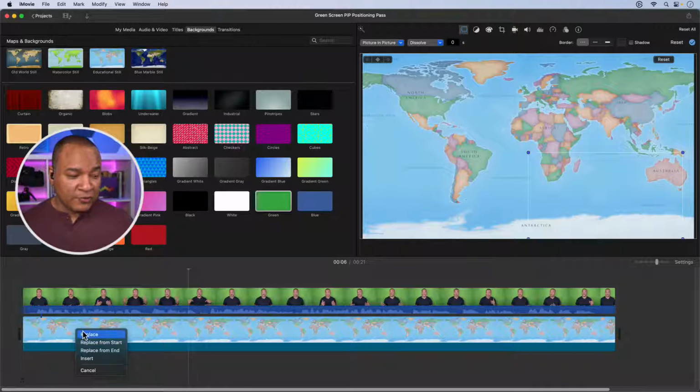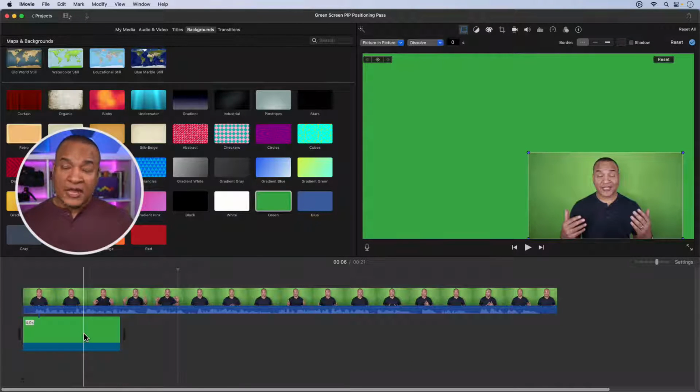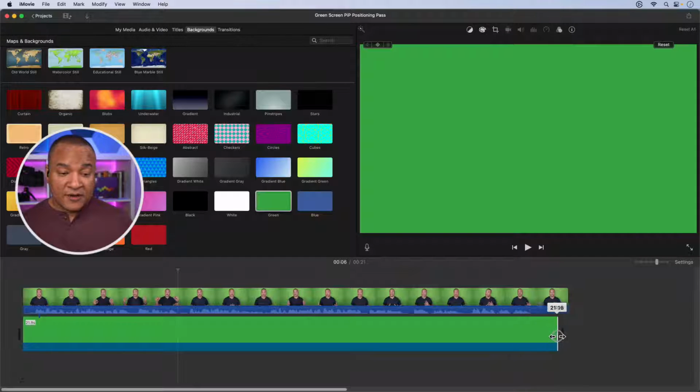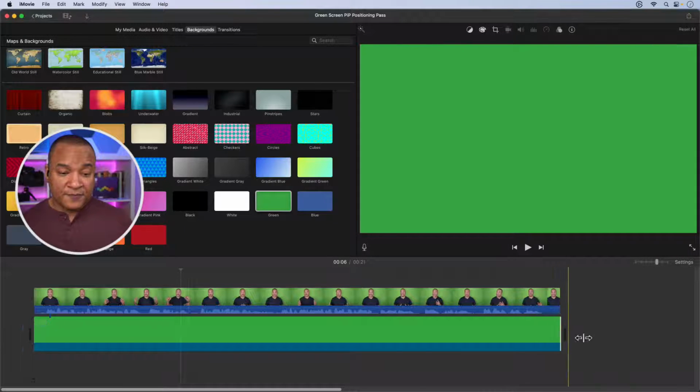Okay, what do you want to do? You want to replace this? You want to replace it from the start, place it from the end, insert, cancel. I'm just going to say replace. And there the map has been replaced by the green background. Now I'm going to click and drag this out to cover my on camera.